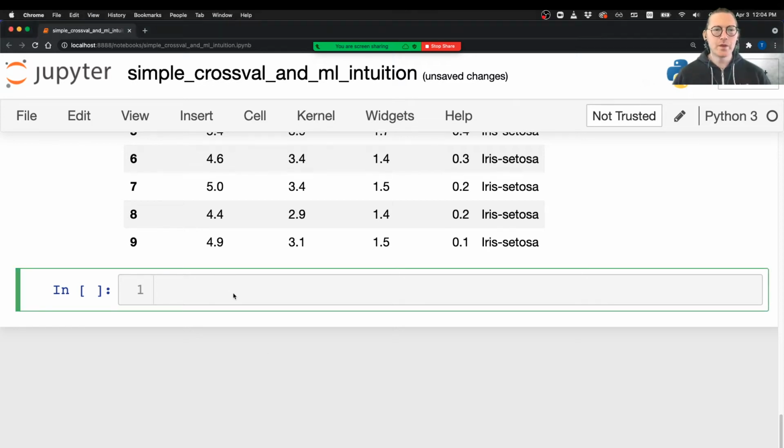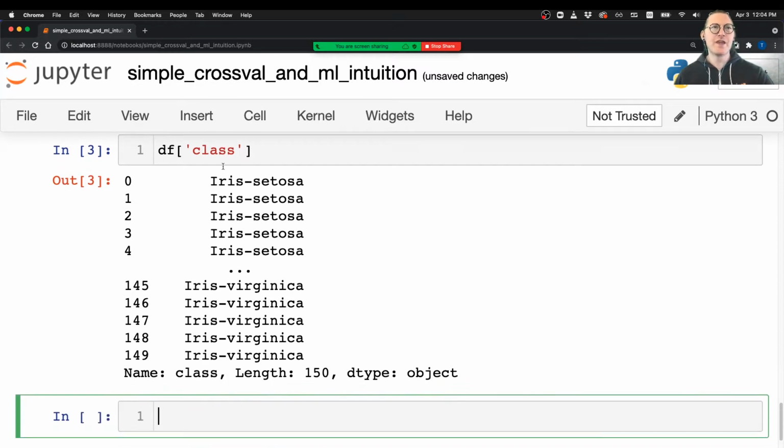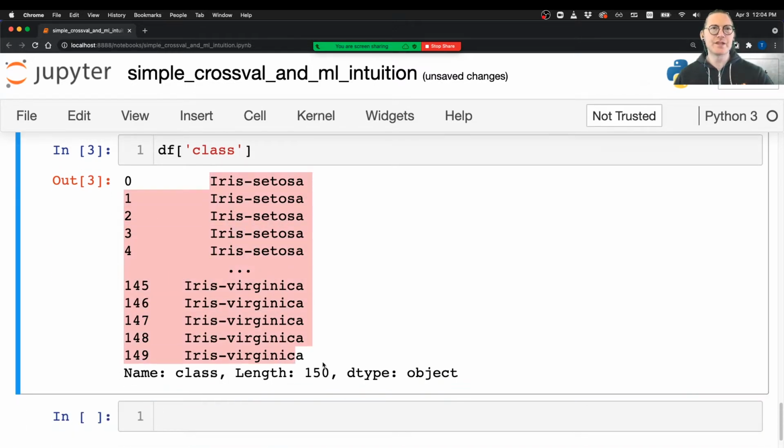So what if we want to know what all the class names are that are in our data? We can access the class names like this, df subclass. And notice this is going to give us this thing. It's kind of like a list, right? It has an index that's explicitly stated, and it has a value.